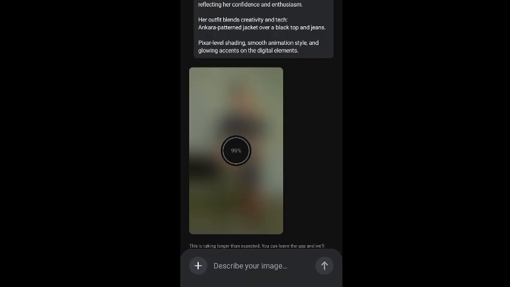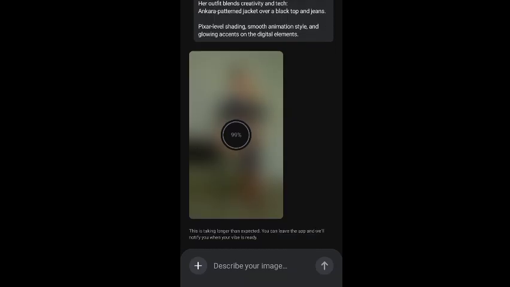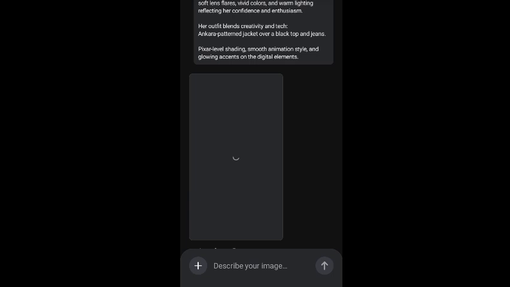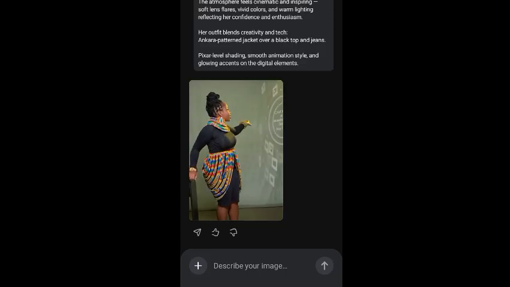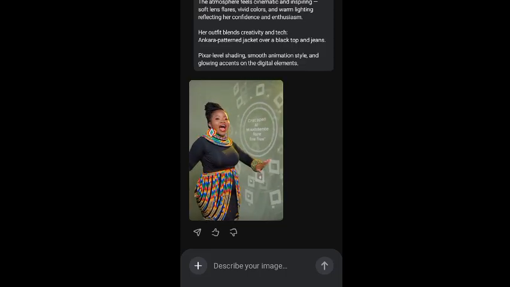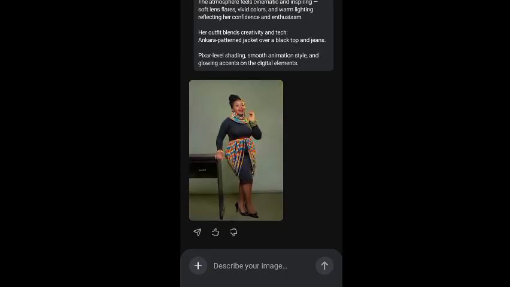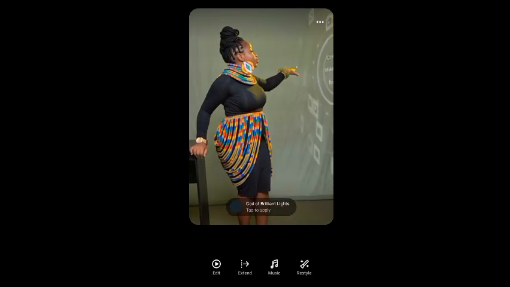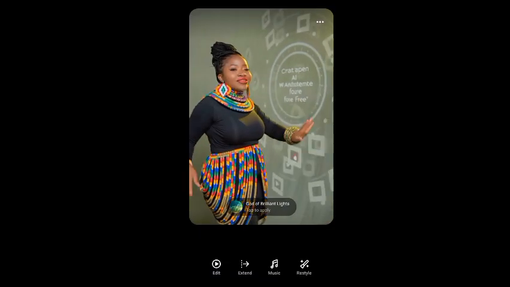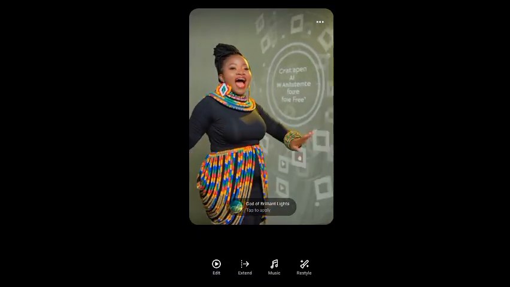Okay, it's almost done. This is 99%. All right. Okay, our video is ready. Now, the good thing about Meta AI is that it's also very fast compared to ChatGPT. This one is faster than ChatGPT. Okay, now see what this is doing. This is what the animated version looks like. So you can do this.